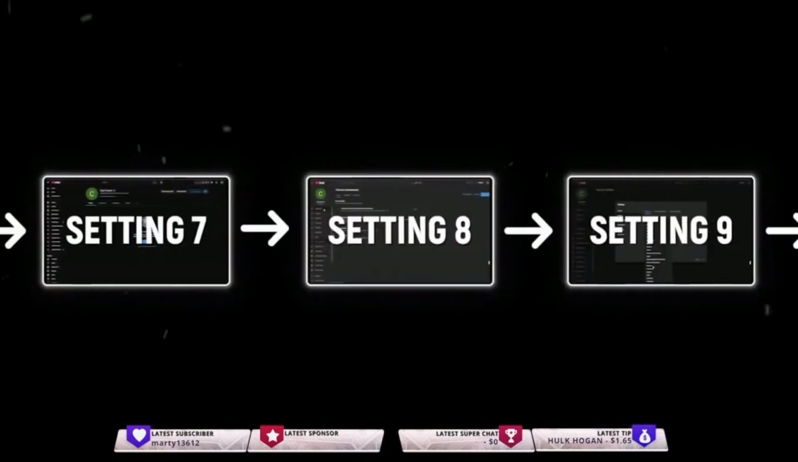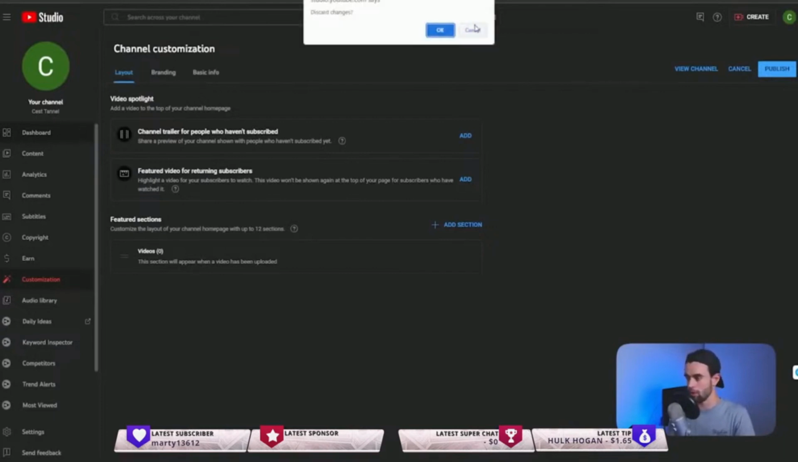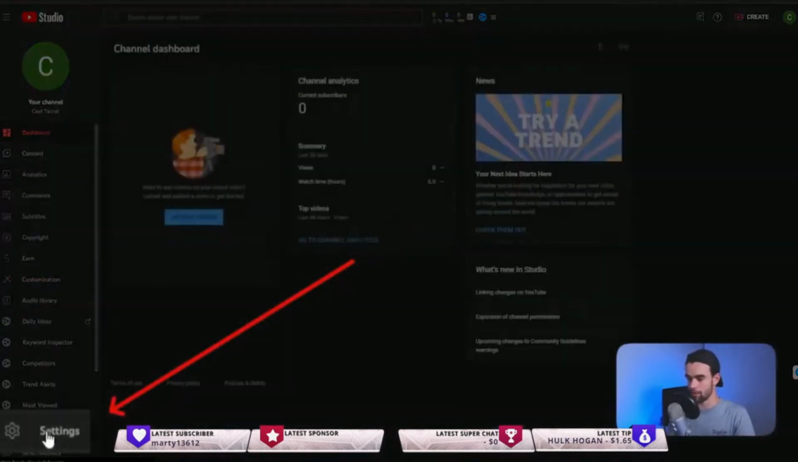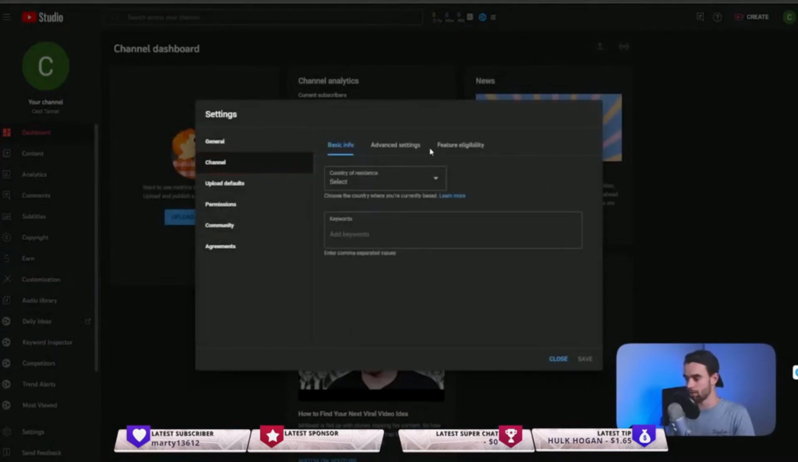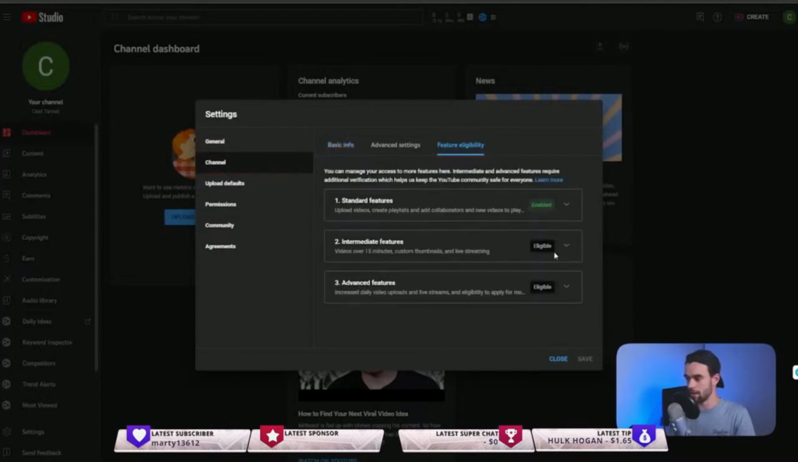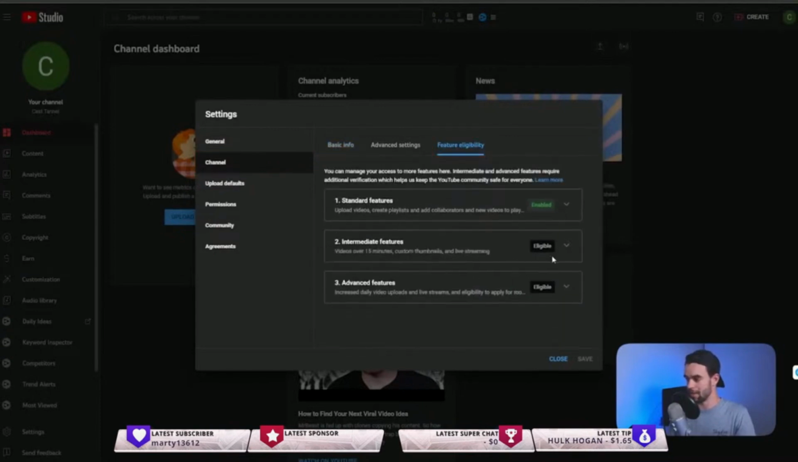Now, speaking of small YouTube channels, another essential setting is found in your YouTube Studio also. So if you're in your YouTube Studio, you're going to want to come down to settings. Then in settings, you're going to come to channel. In channel, you're going to come to feature eligibility. Now, what you're going to want to do is click on these drop downs, basically complete. Well, you need those to get monetized.